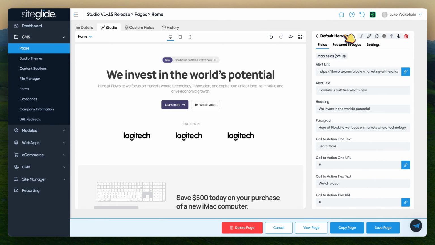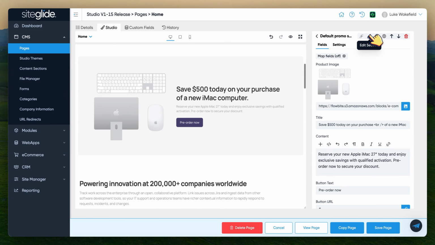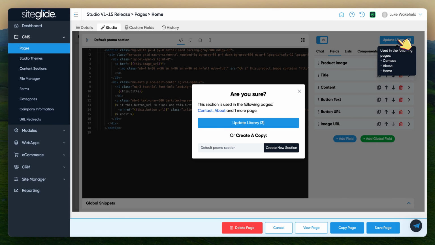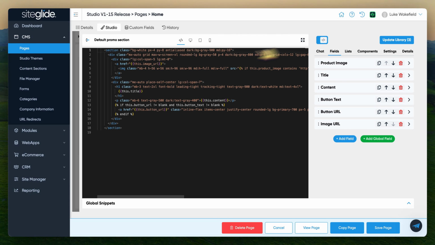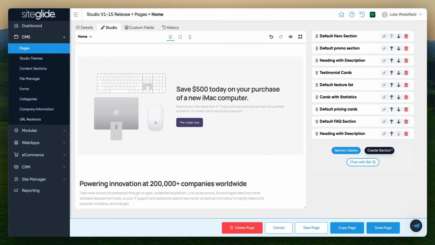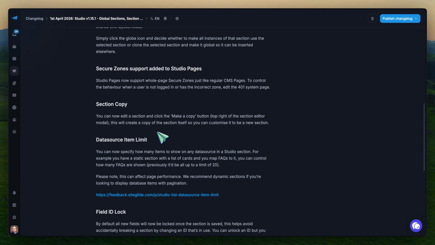There's already that functionality in any that are in use in multiple places. So this one here is already in 3 places. Whenever you click update, it will ask you whether you want to create a copy instead, rather than, are you sure? Do you want to overwrite? So we've already had this feature. We've just now made it available to sections that aren't already in use in multiple places. Those are the main features.